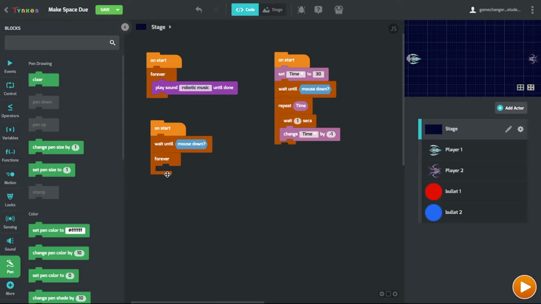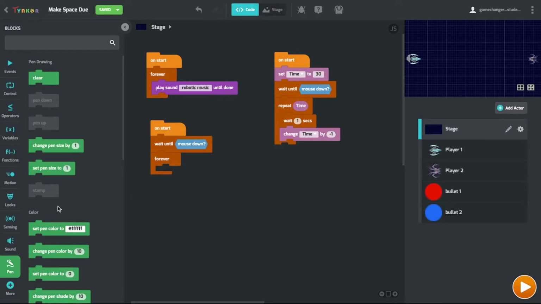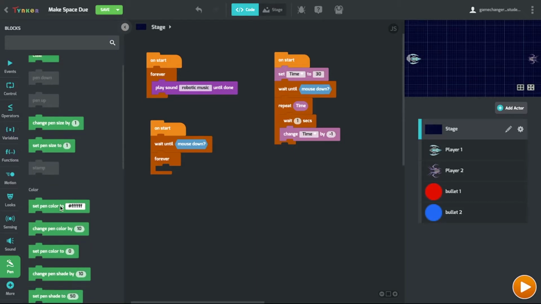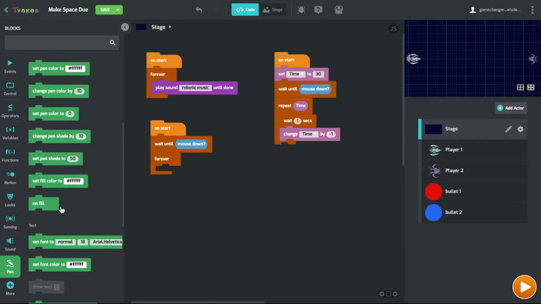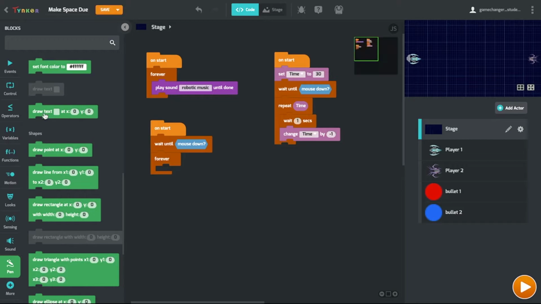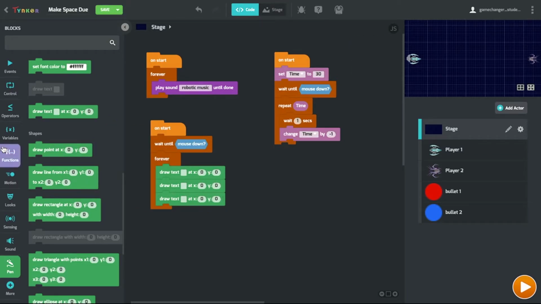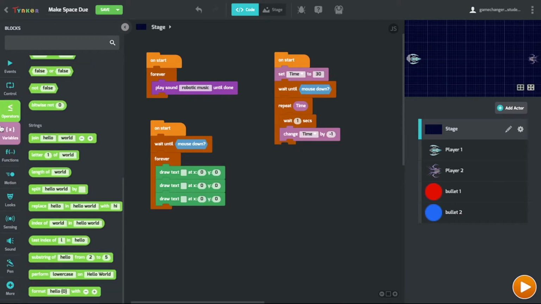So what we want to do is draw some text that says the score. So let's scroll down until we find Draw Text. Let's drag this in to the Forever block. And since we want to have Player 1 score, Player 2 score, and the time, let's drag it in 3 times. For now, don't worry about the positions. Let's get the score and time in first.